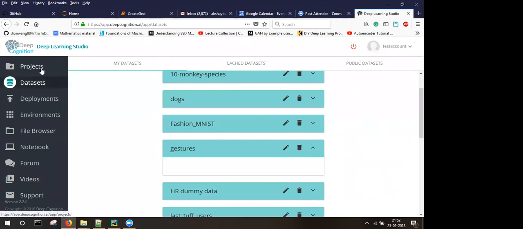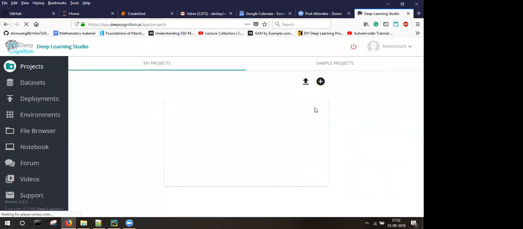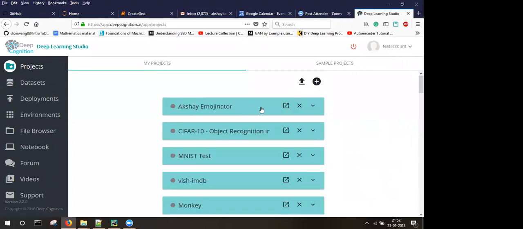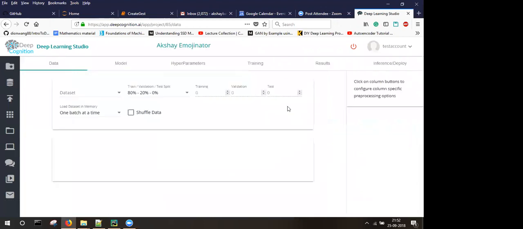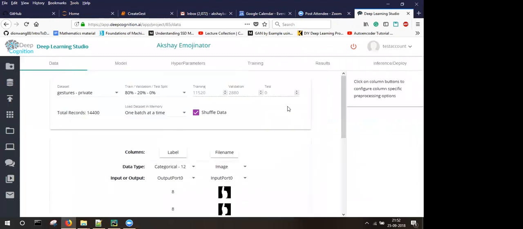And then after that, you need to create your own project. I just did that, and I'm going to show how exactly we're working on it. So I'm going to open this project. This is my Akshay Emojinator project. As you can see, I've uploaded my private dataset, which is not public. I have a total of 14,400 records. That means I have 12 gestures with 1200 images each, giving a total of 14,400 images.